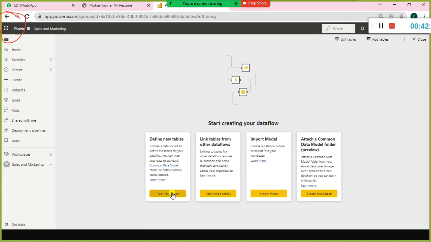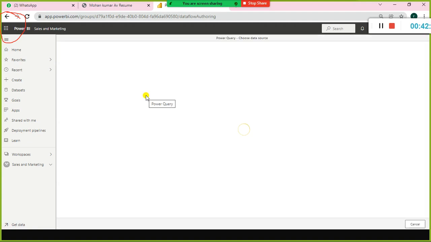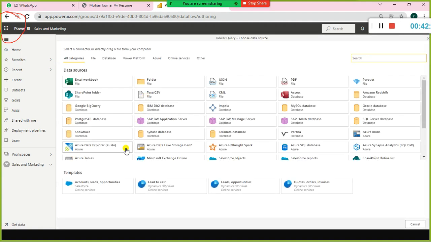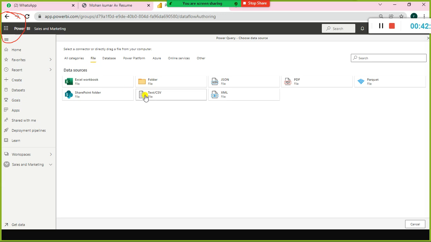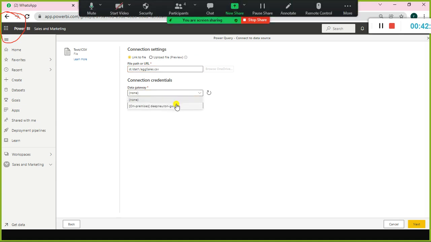So here what I do is I am going to add a new table. So I am going to do the same thing here. Okay, here I select the file option. So I'm going to import the file from scratch. So here I know the file name is agg sales.csv. It is available in this folder, and data gateway is, you need to select the gateway here.